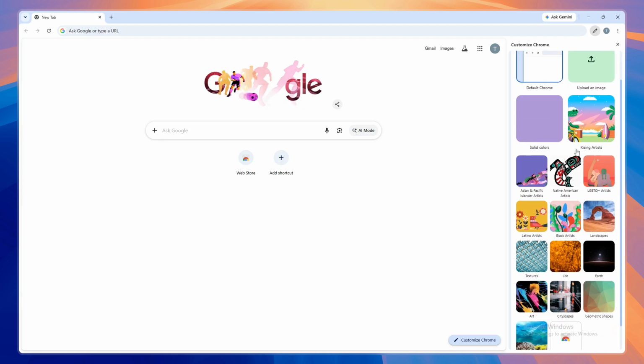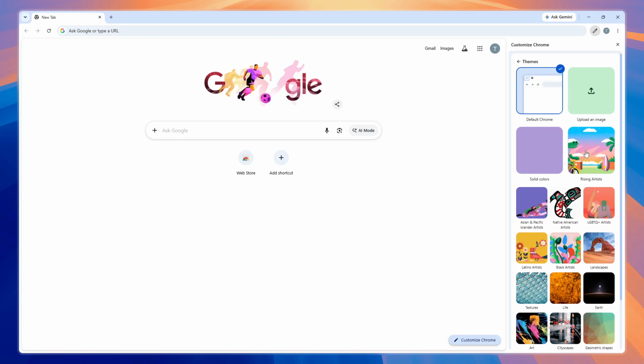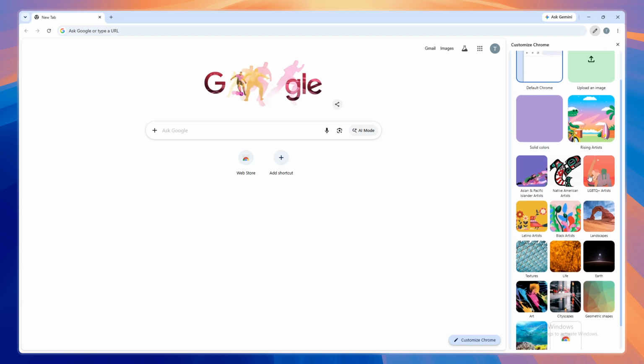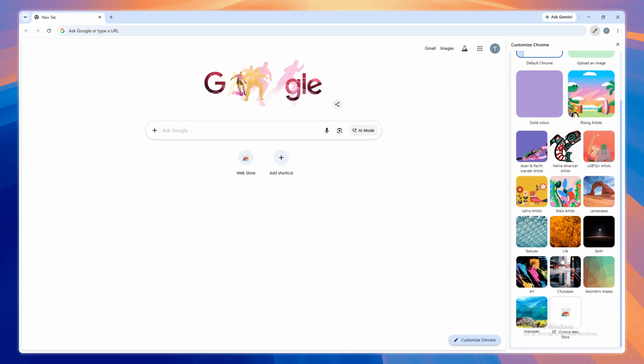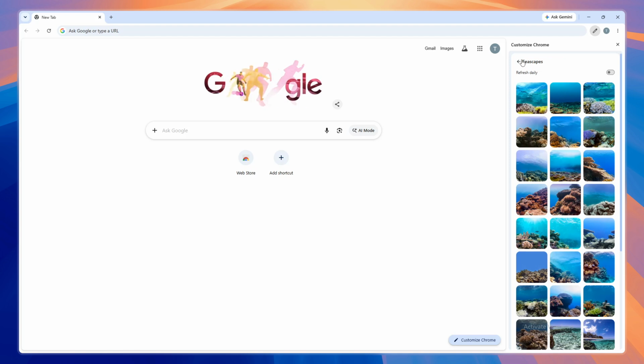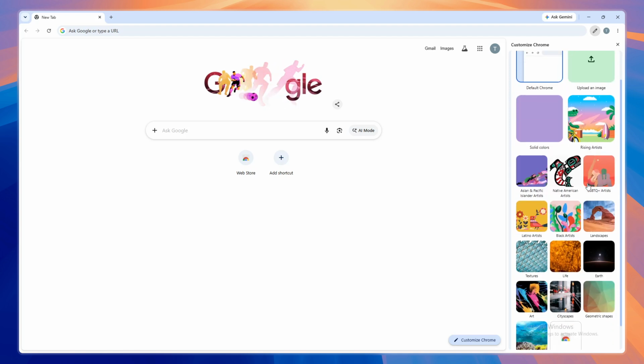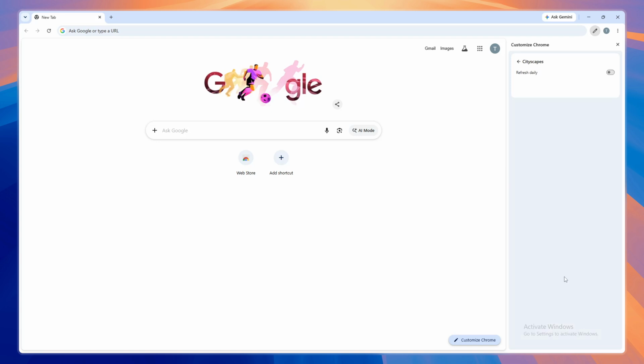Now, once you click on Change Theme, you'll see several categories displayed on your screen. These categories contain different styles and themes ranging from landscapes and abstract art to minimalist designs and vibrant colors. Take a moment to browse through the options available. Each category offers unique backgrounds that can completely refresh your browsing experience. When you find a category that catches your eye, click on it to explore the specific themes within that group.